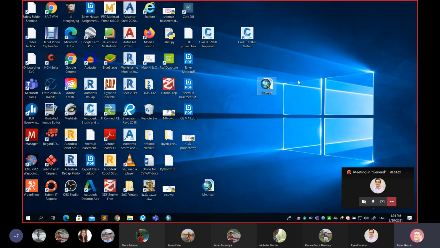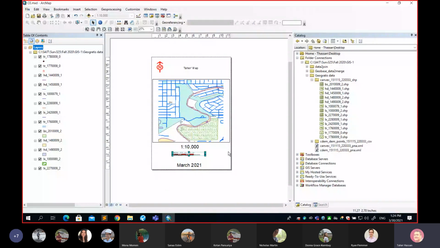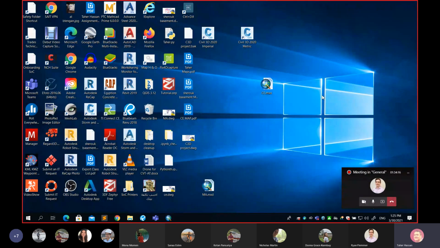Please think of a GIS project as only containing a reference, a pointer. I'm not sure if this is a good word, a reference or a pointer. So this MXD file has a pointer to where you have your shape files. If the shape files are not sent with the MXD file, it means you cannot open this file, okay?